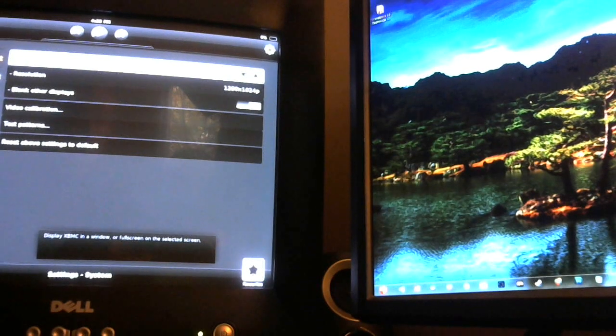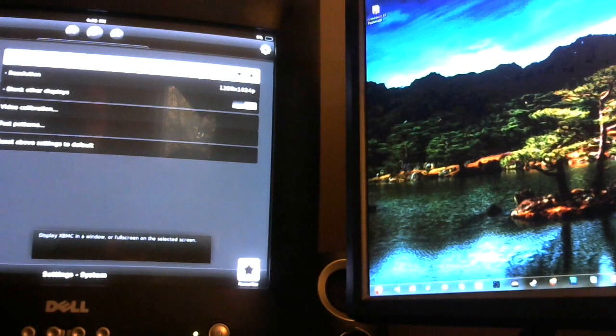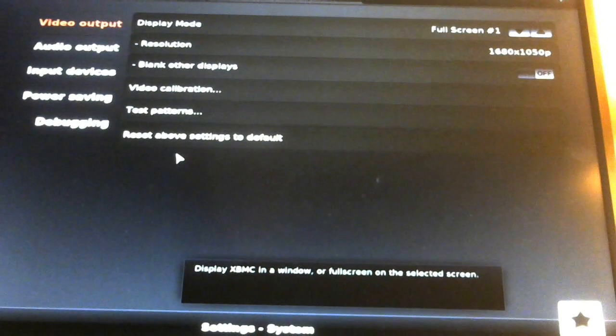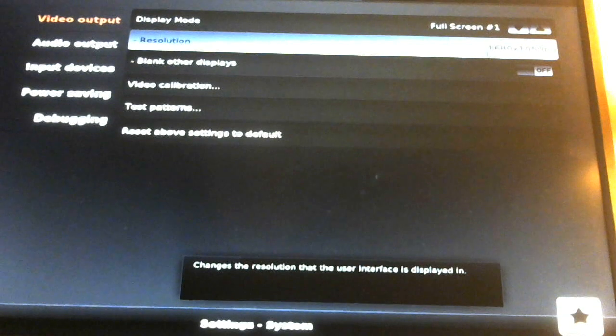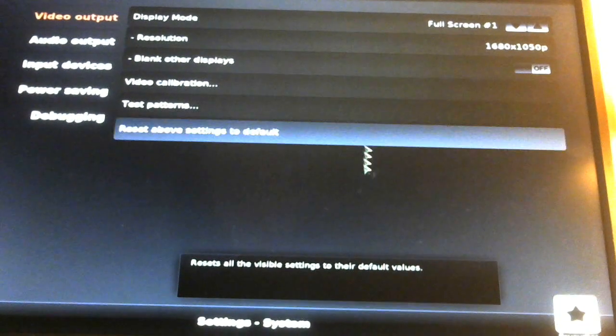Now if we want to go back to our main display being the full screen view of XBMC, we can click the down arrow, and subsequently we will be back in business on our main screen. It's also key to notice this resolution. You'll want to set this at its maximum on both screens before leaving the screen.